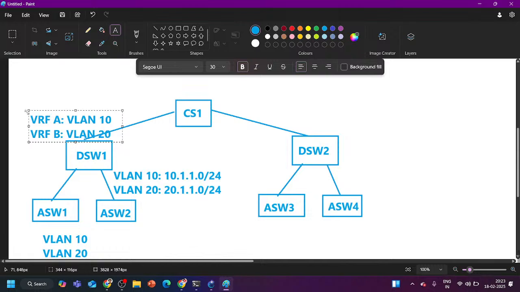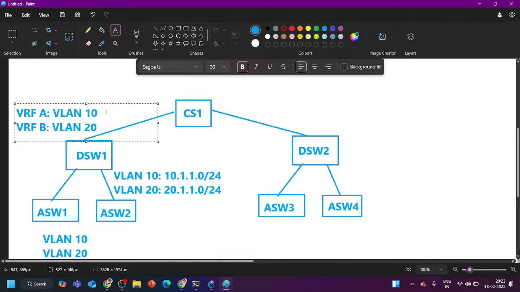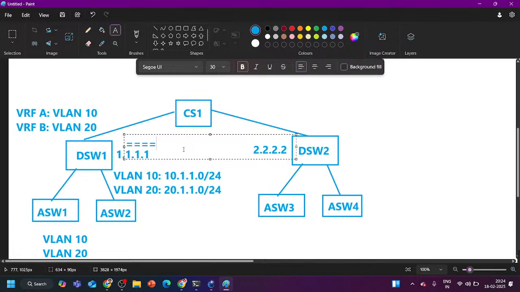Then we can enable MP-BGP between distribution switch 1 and distribution switch 2. Here I can define the RD value and RT value to import and export. So between distribution switch 1 and distribution switch 2, we can advertise all the VLAN prefixes separately through MP-BGP. The configuration and concept are going to be exactly the same. Here I can create one loopback 1.1.1.1, and here another loopback 2.2.2.2, and between them I can have one MP-BGP session. There is no difference, brother, in this scenario.